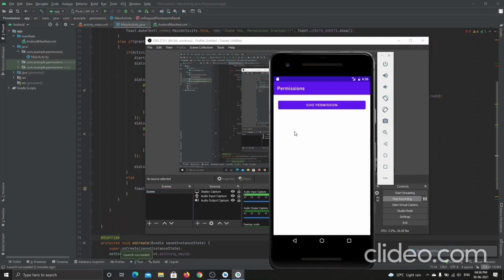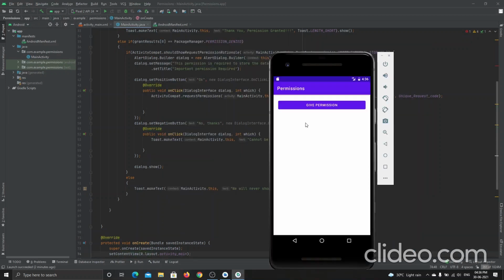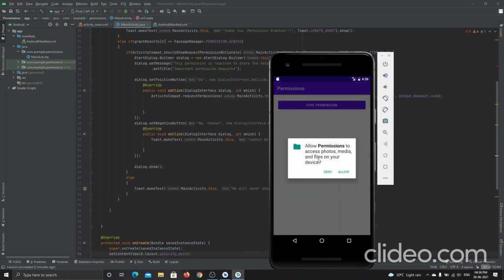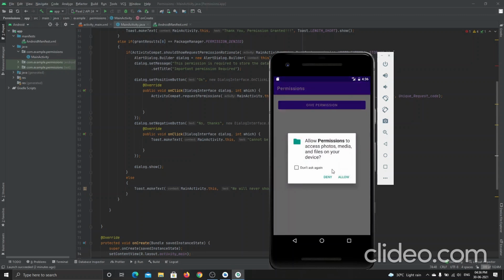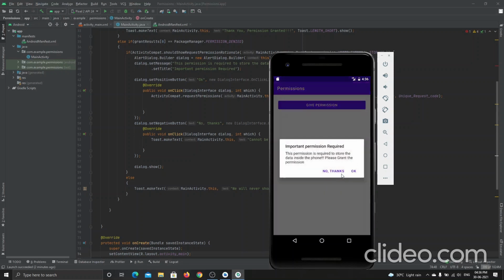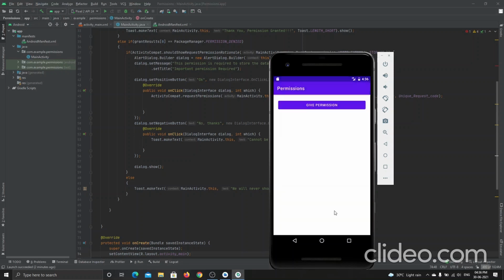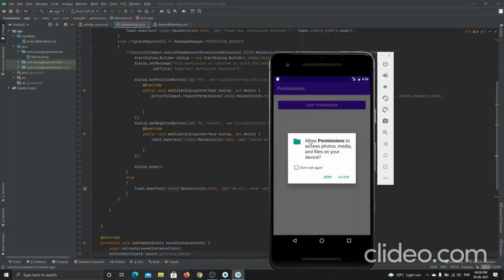See, now it's running. This application is running now. Let me show you when I click do not show again. When I click on this only deny, it will just go to this important permission. If I click OK, it will ask me again, right? It simply repeats. But when I click this no thanks, it will just show me cannot be done. Again, going back to the give permission, it gives me three options: allow, deny, don't ask again.